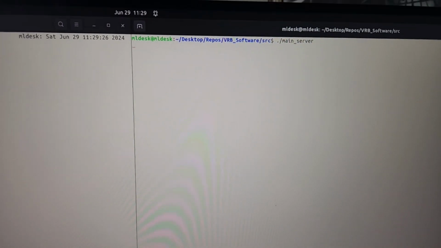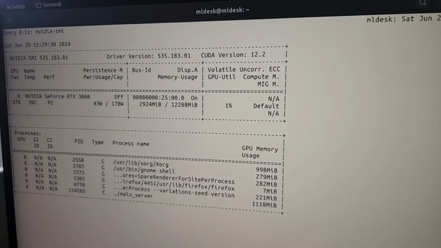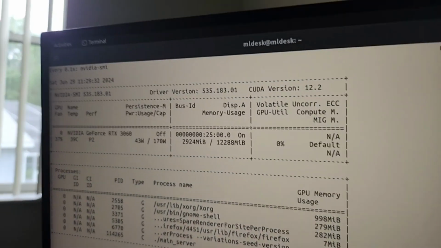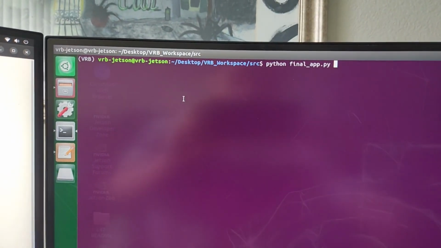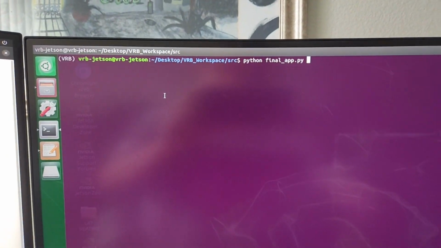Let's go with that. We initialize the large language model. It is loaded within the computer's memory, as seen by NVIDIA SMI. And once that is done, we can actually start the application. This is the first run.